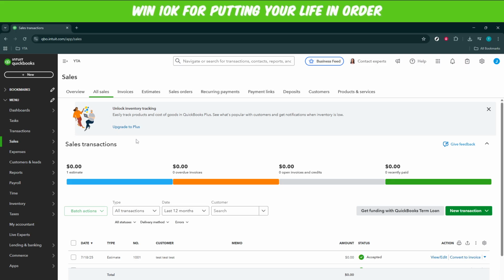Once you're in the Sales section, you'll see an option for All Sales. Click on this to view a comprehensive list of your transactions. This is your go-to spot for keeping track of everything you've sold. Whether it's a product or service, you'll find it here.